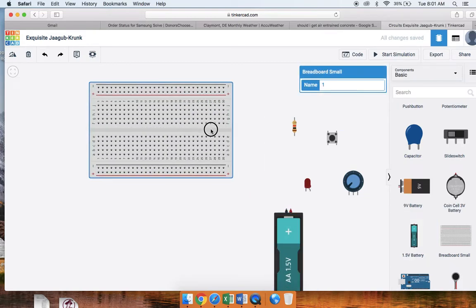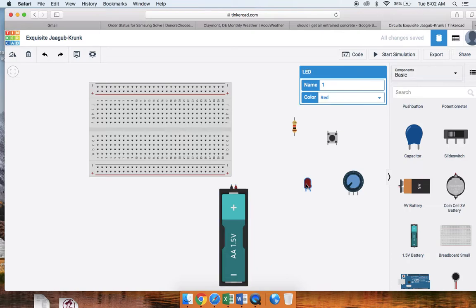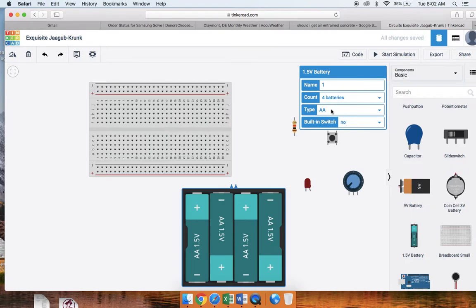We're going to start by building a very basic circuit involving a battery, a resistor, an LED, and some wires. Notice each component, when you click on it, gives you some editing options. For instance, I can change the value of a resistor, I can change the color of an LED, I can change the power of a battery, I can change the type of battery, I can change how many batteries. For this example, let's do 4 AA batteries. This would be a total of 6 volts, 1.5 plus 1.5 plus 1.5 plus 1.5.